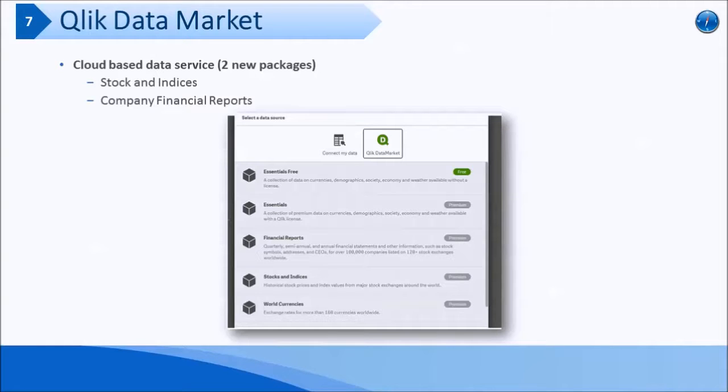Additionally, on top of the connectors that we talked about, there's the Qlik Data Market. Data Market previously had a couple of things called Essentials 3 and Essentials, and one on world currencies. Just recently, they've added two new packages. One of them is stocks and indices, and the other is company financial reports. They cost an amount of money to subscribe to, but you're getting quite extensive amounts of data on each company for over 120 of the stock exchanges around the world.